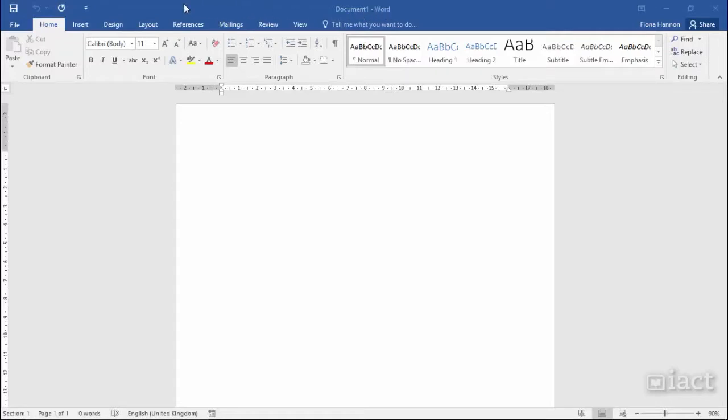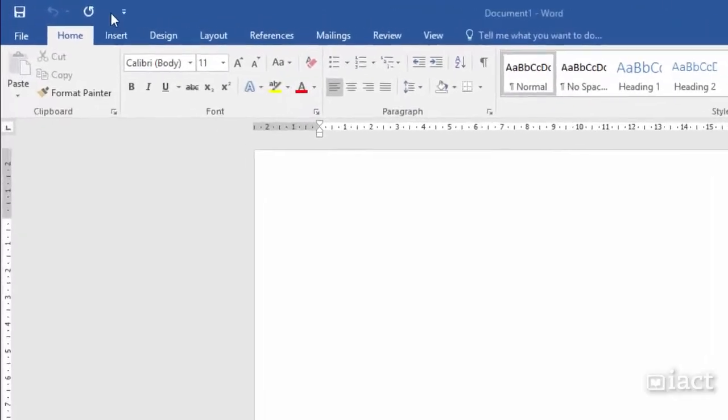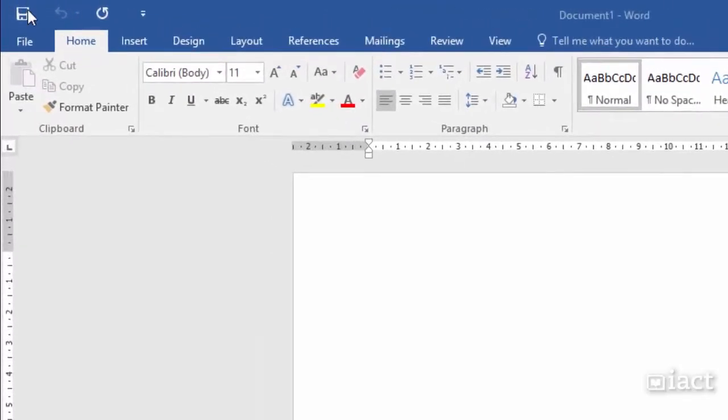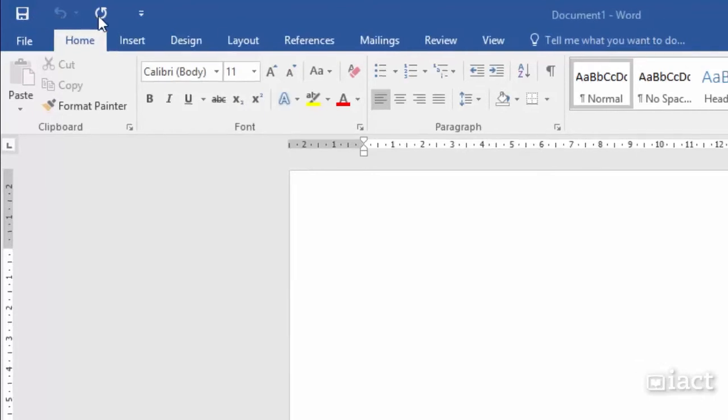On the very left of this title bar, you will see the Quick Access toolbar. This toolbar allows you to quickly save a file, undo or redo the last thing that you have done.